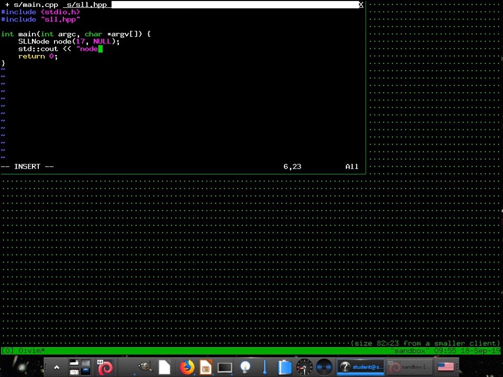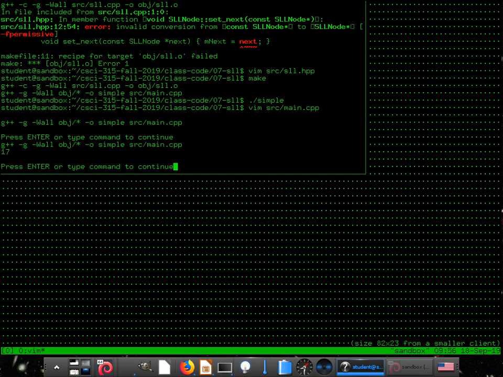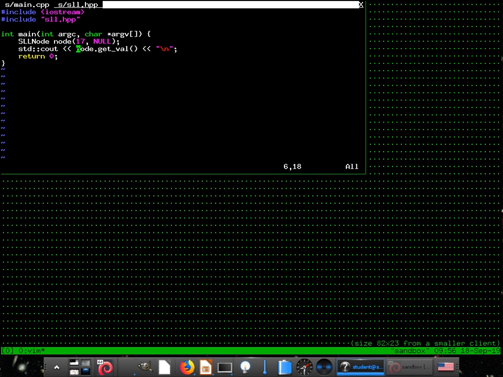Let's just do this node.getVal. All right, so what should that print out? Probably should include iostream. I put in standard IO. The number it should print out is 17. All right. Not trying to be tricky. Just trying to make sure everyone's on the same page.